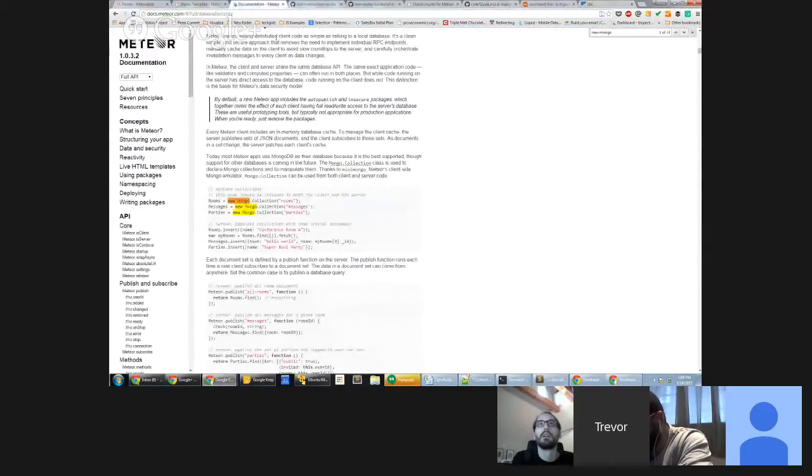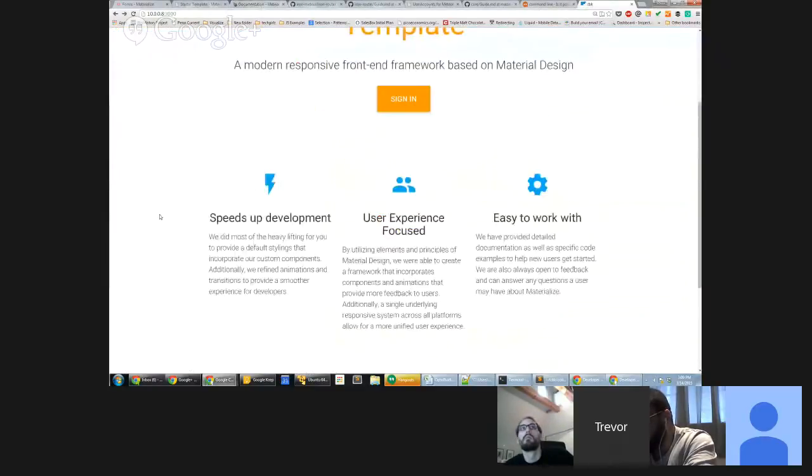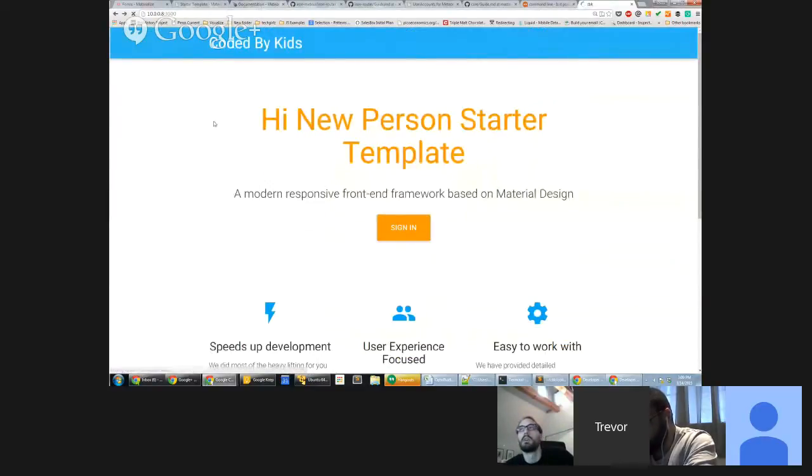Then in here we're going to use this nice little shortcut. Let's call it students. And then we're going to say we're going to have a new Mongo collection called students. And this will automatically refresh.